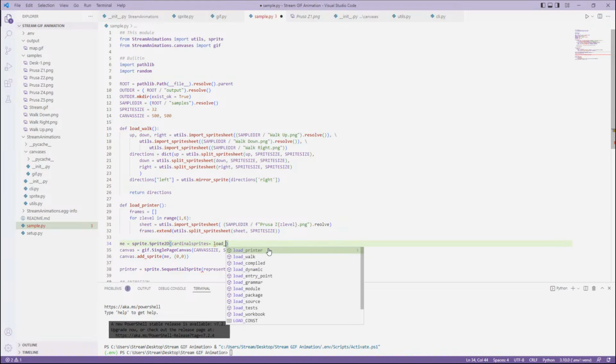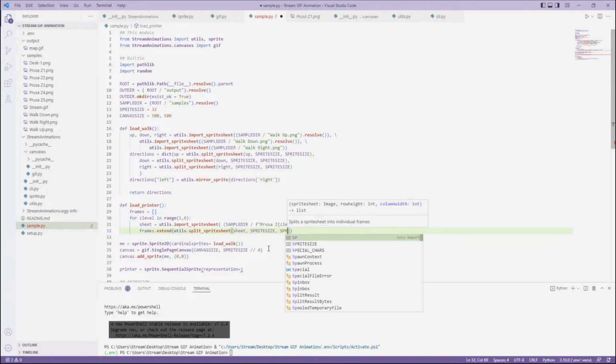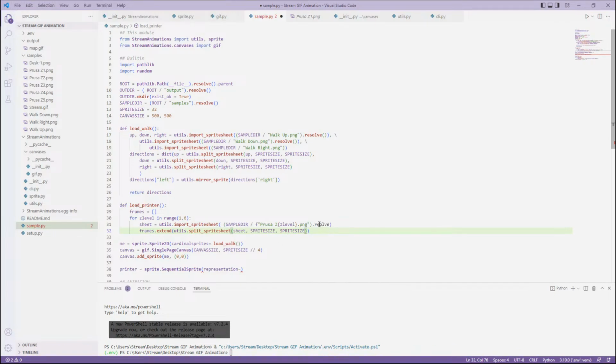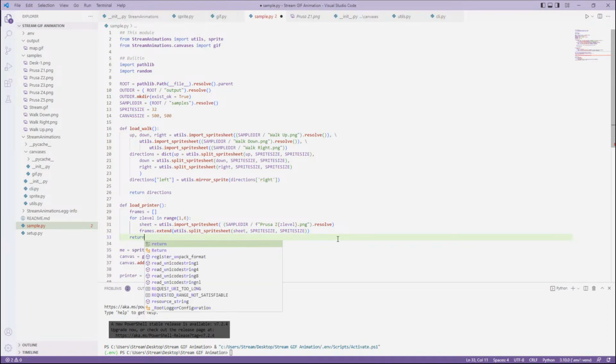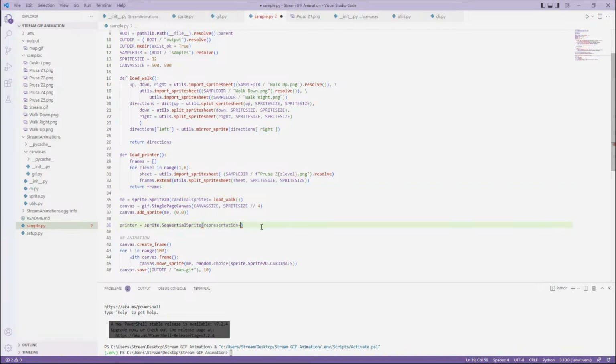Let me just do this before I forget about it because I just saw it when I came back in. So that's now load walk. Sprite size and sprite size. And fix that resolve. Frames.extend should be good, and now we can just return frames. Cool. Representation equals load printer function.